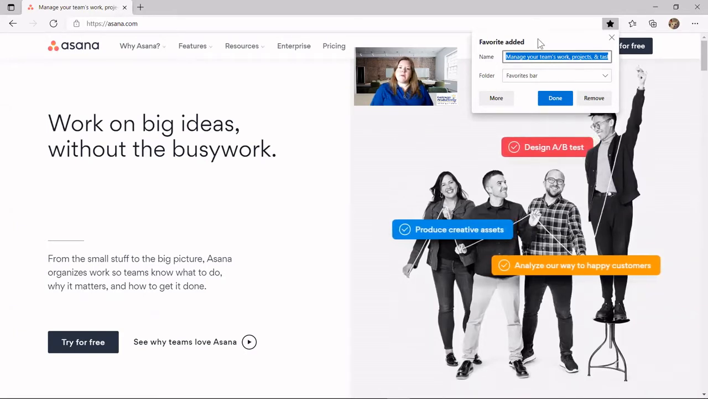And here is where some tips come in that I want to give you. Be sure to name these as short as you can. So this one, you can see it has lots of information about Asana. I would just name it Asana. Keep it really short and sweet, because what we want to do is eventually get our favorites bar to have as many favorites as possible, so we can just do that one click to get straight to what we need.